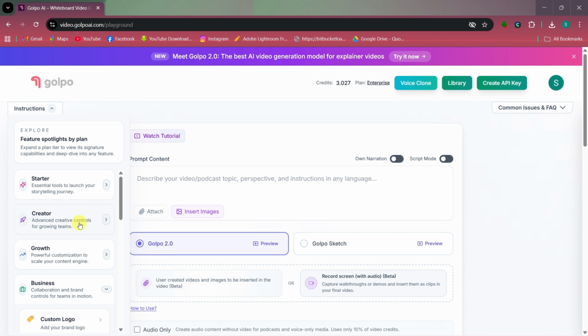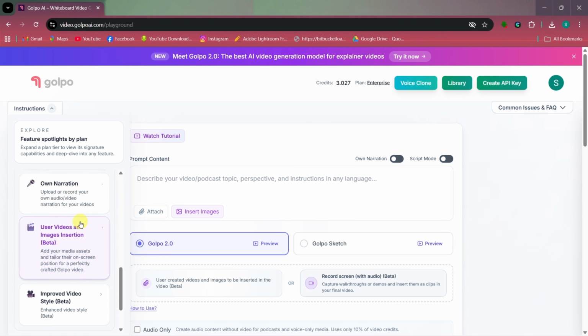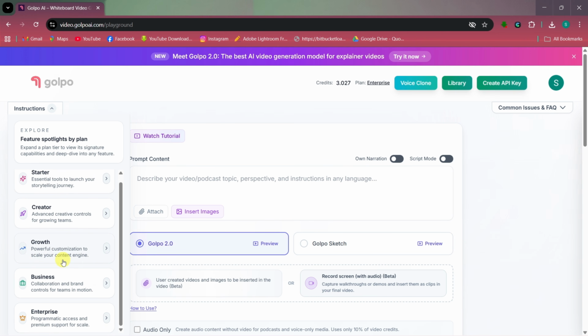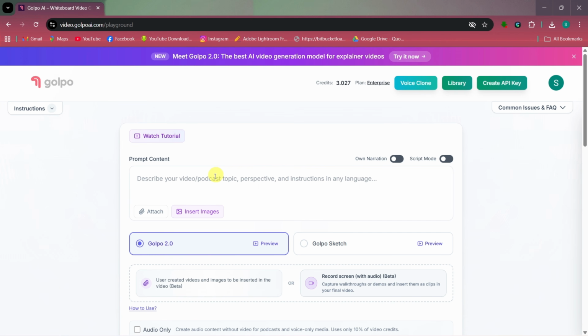The Business and Enterprise plans unlock the full potential of the platform, especially when it comes to advanced editing and prompt-based adjustments. Although it may sound expensive at first, it's actually much more cost-effective compared to hiring a full production team or outsourcing explainer videos. In many ways, this tool can even replace traditional PowerPoint presentations because it provides structured, animated, and editable presentation-style videos automatically. Now, let's continue and create our first video using Golpo 2.0.